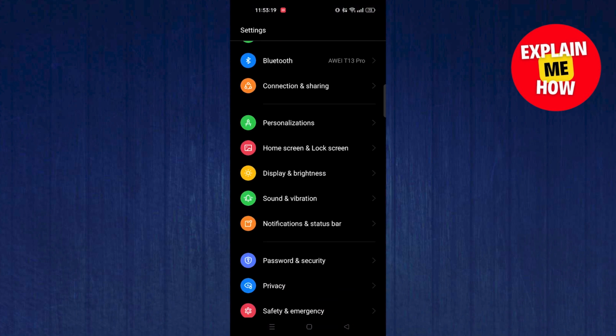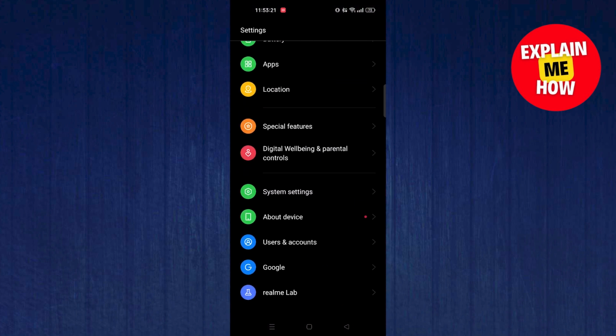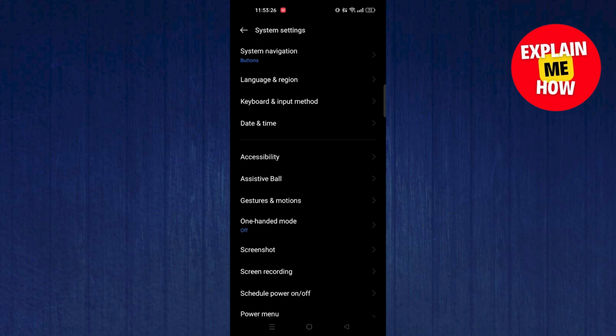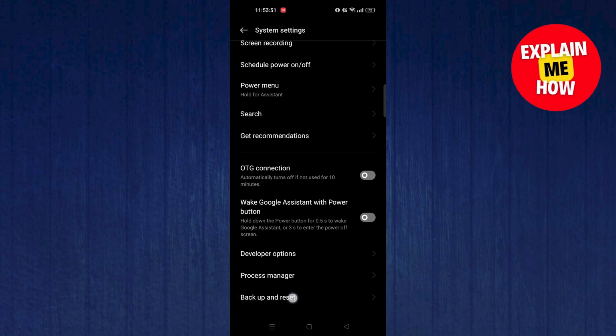Scroll down in settings and click on System Settings. Then scroll down in System Settings and click on the Backup and Reset option.